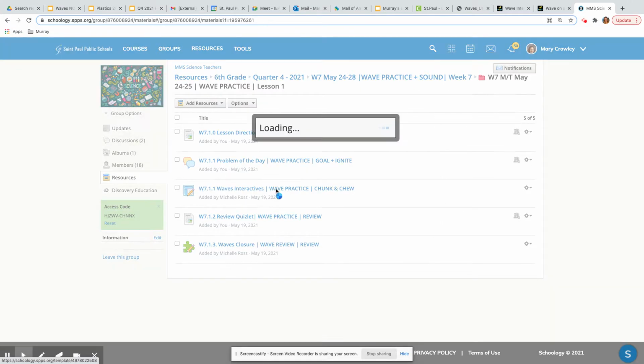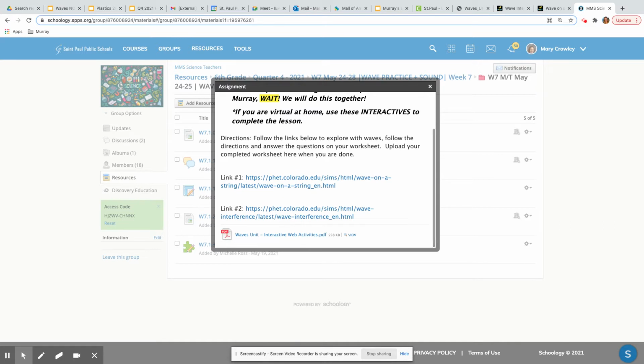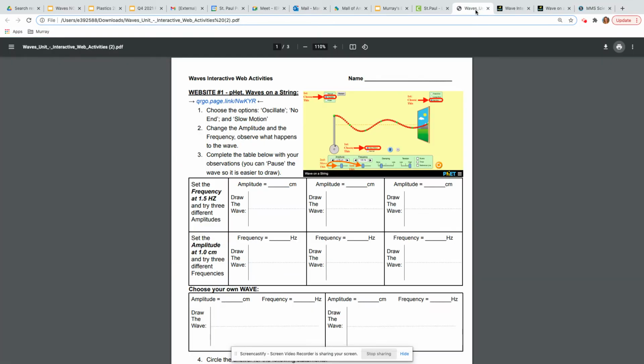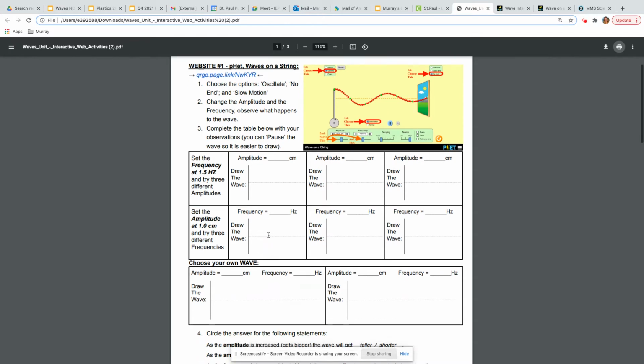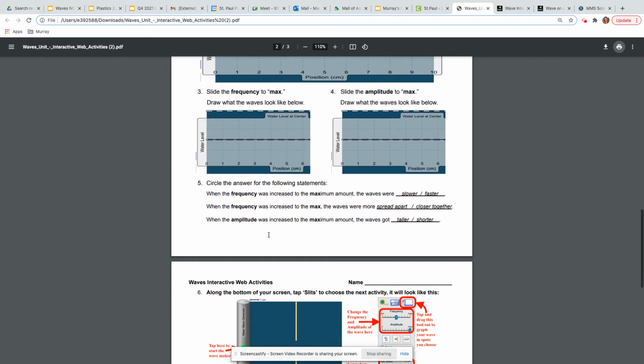Then you're going to go in here. There's 2 different interactives. Remember, if you are at Murray, do not do these because we will do this in school. Link 1 and link 2, and then here's your waves worksheet. So your waves worksheet looks like this. Bring that to Notability or print it out, so you can write on it. It has directions right here, and then it has places for you to put the information.